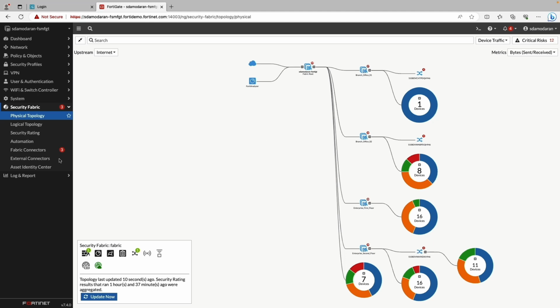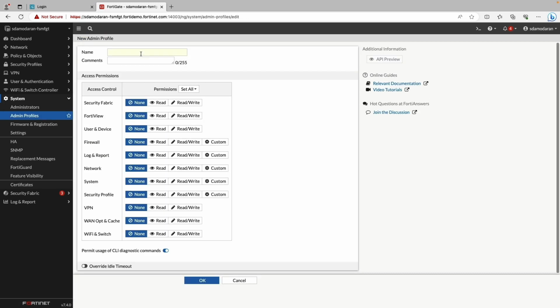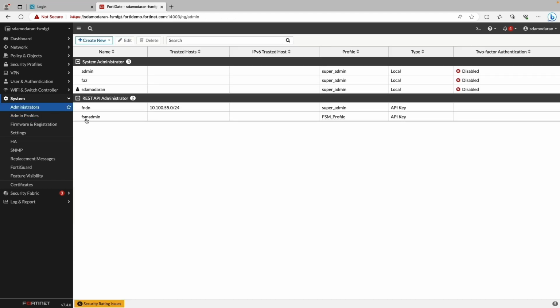Let's navigate to admin profiles, create a new admin profile, and provide the necessary permissions to query and fetch the Security Fabric related information. Under administrators, create a REST API admin, map the newly created admin profile, and generate the API token for authentication.